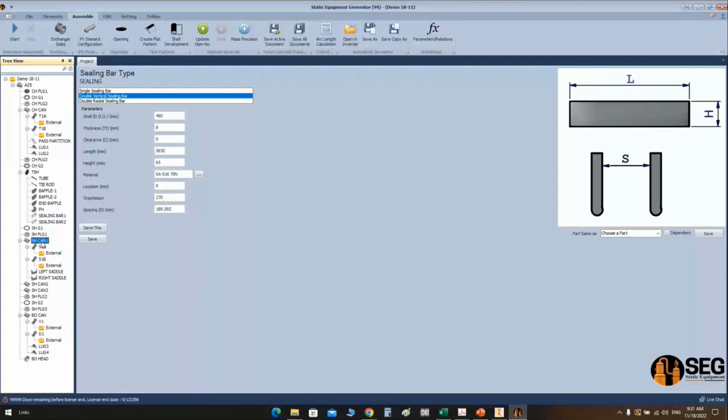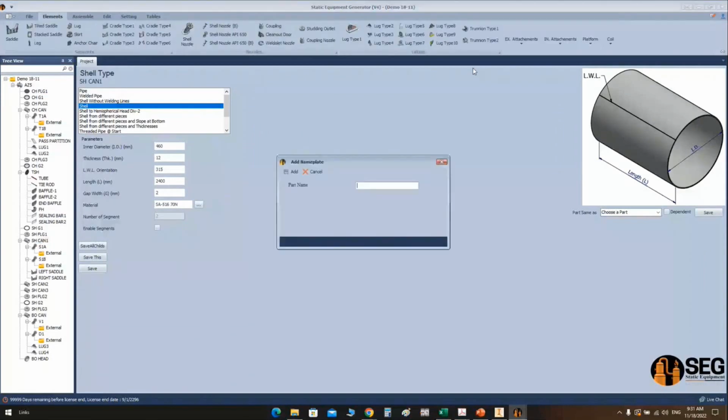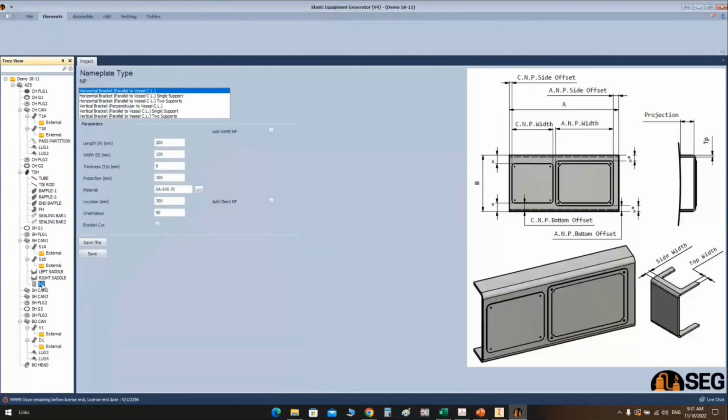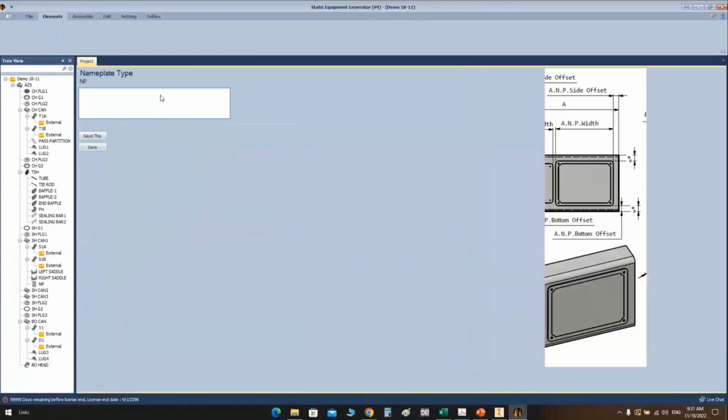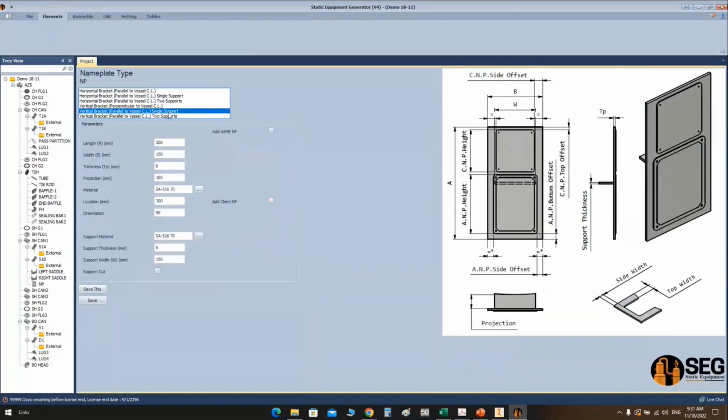So let's select channel can 1. And from here, let's select external attachments and select nameplate. So let's add a nameplate. And from here, let's define the suitable type for the nameplate. Here you have many different types of nameplates, and from here let's select a vertical bracket for a single support.